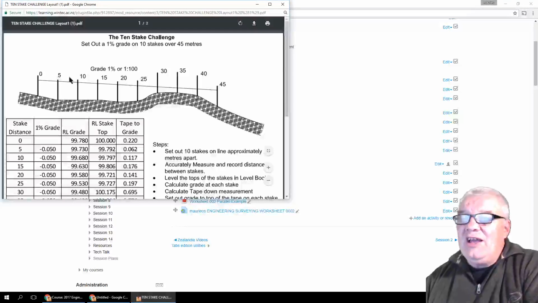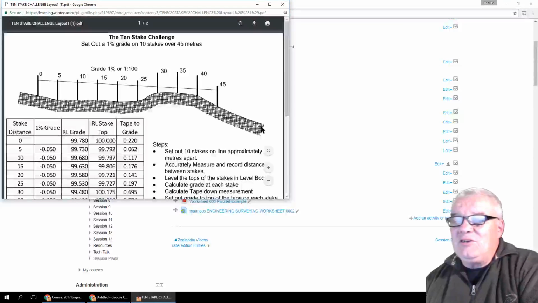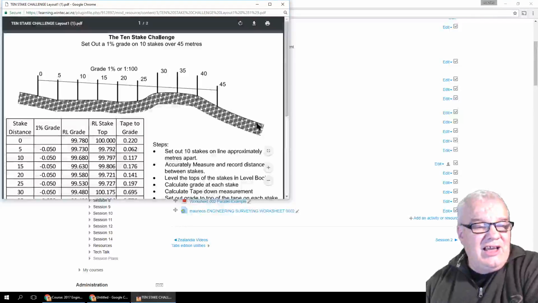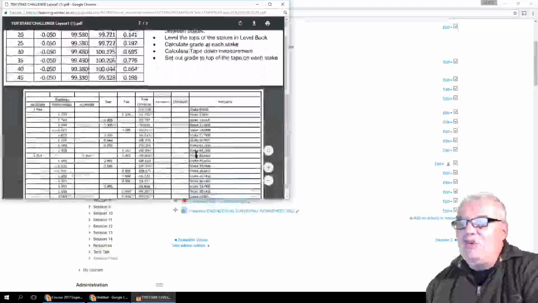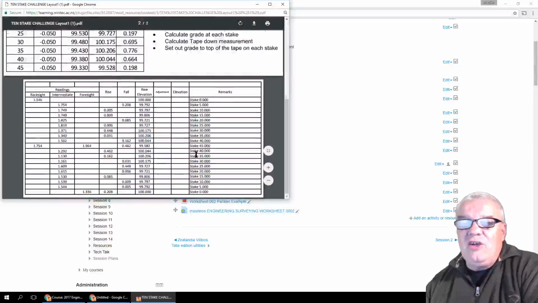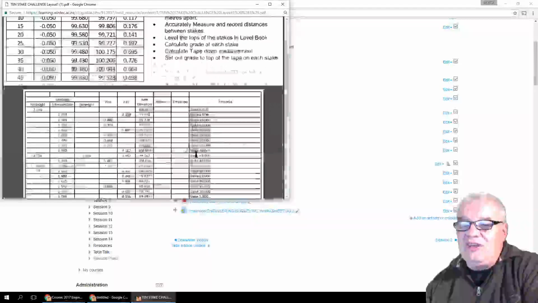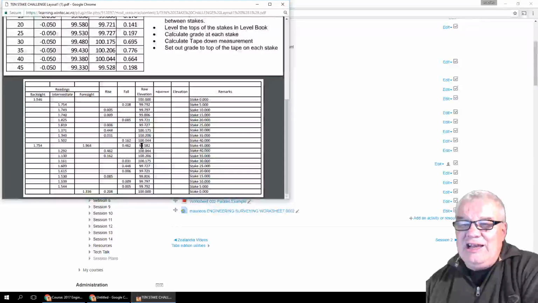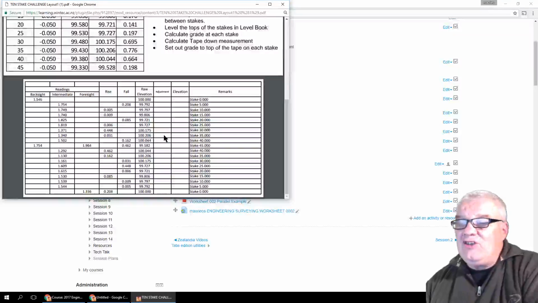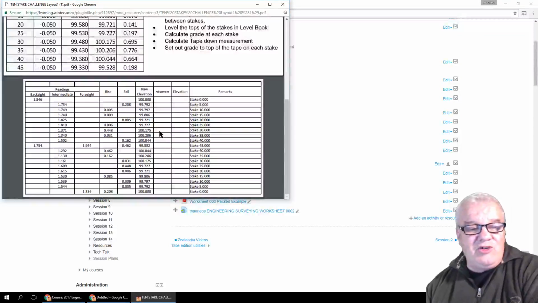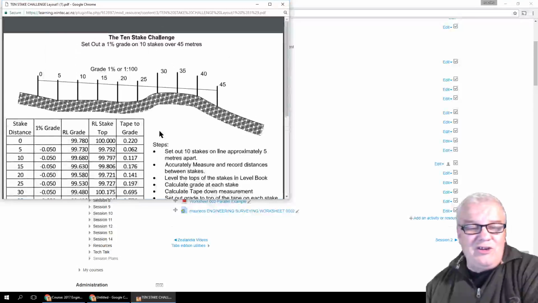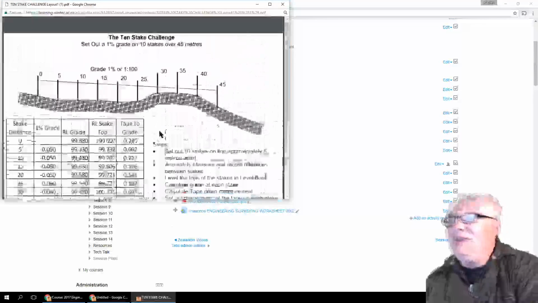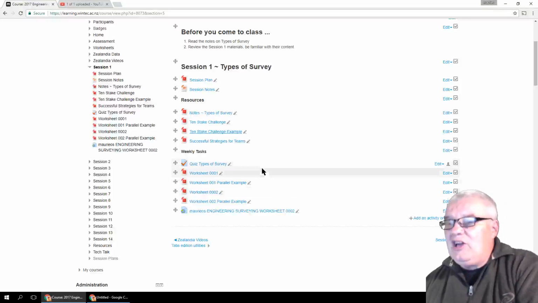So this is all about some little setting out issues and things like that we can do, and that's called the 10-stake challenge. So we set it out, do some levelling, check our grades, and produce a little bit of a document so that everyone knows that it's done properly and it's been fully checked. So that's our 10-stake challenge there.